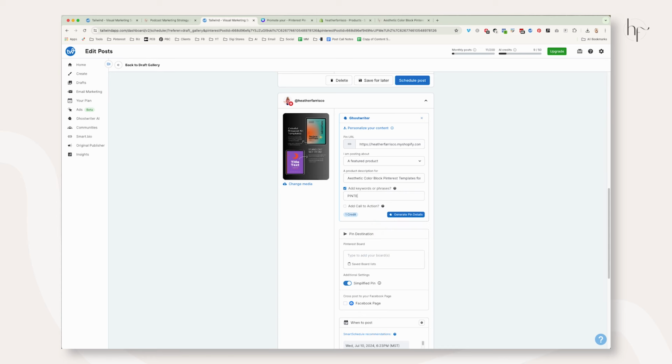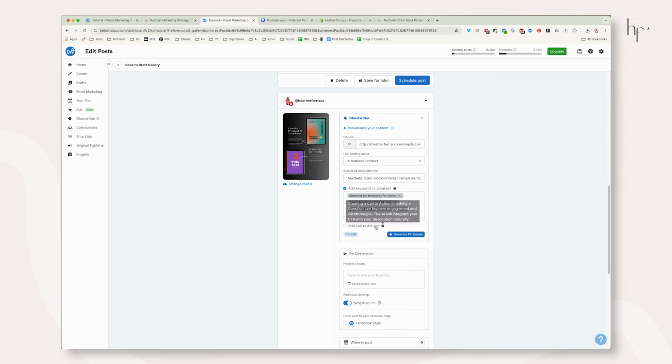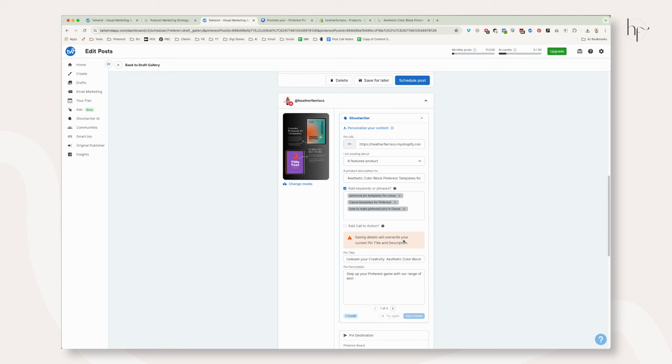So these are Pinterest. Let's turn off caps lock. Okay, add a few keywords and phrases. If you want to add a call to action, you can. I always skip over this part. And then click Generate Pin Details, and it's going to take you into 3 examples.